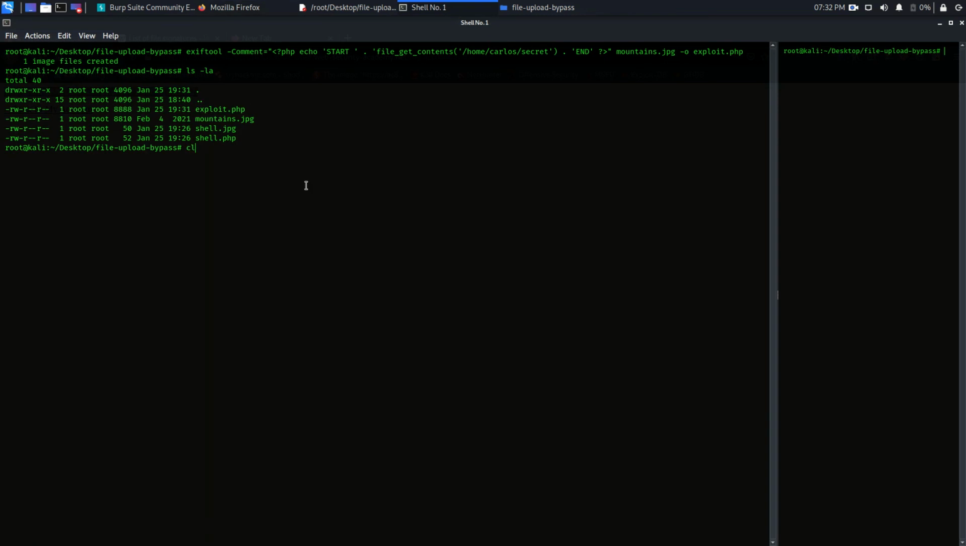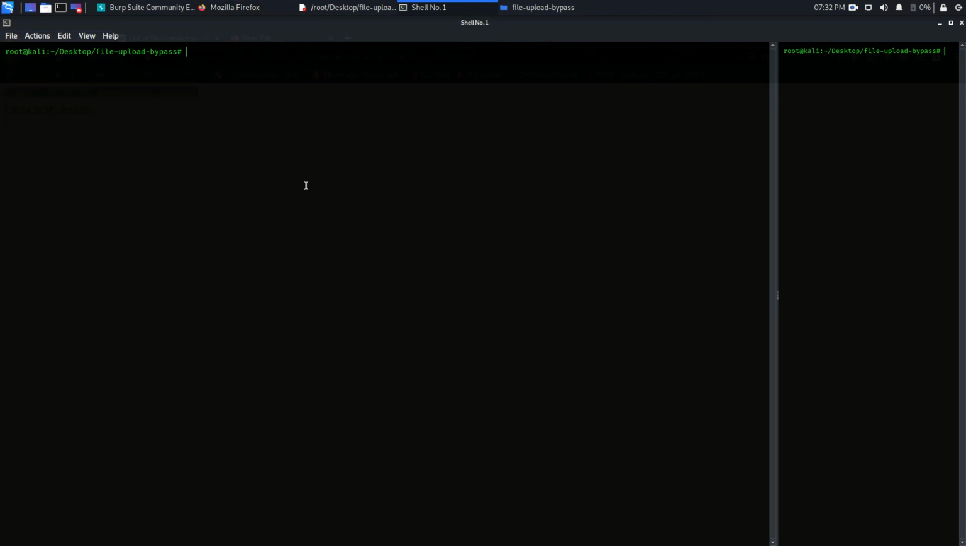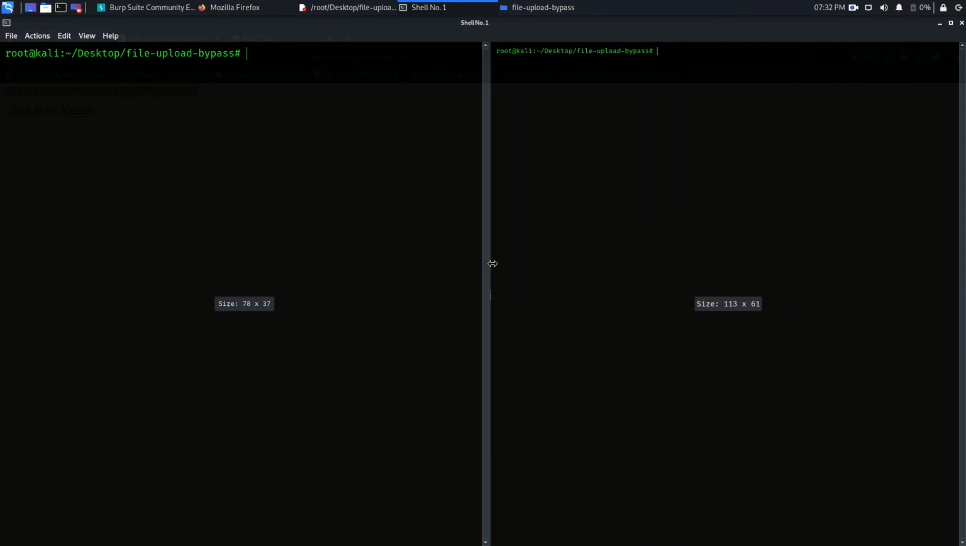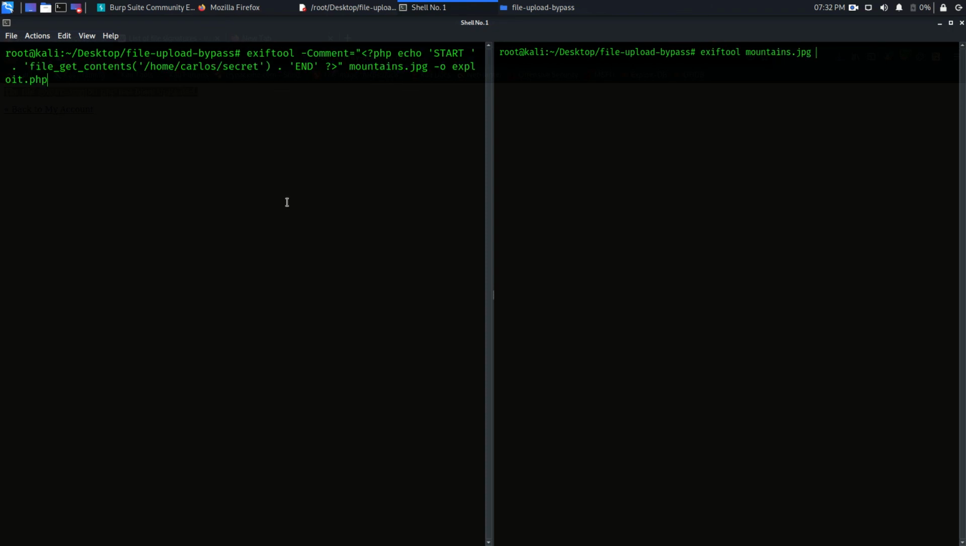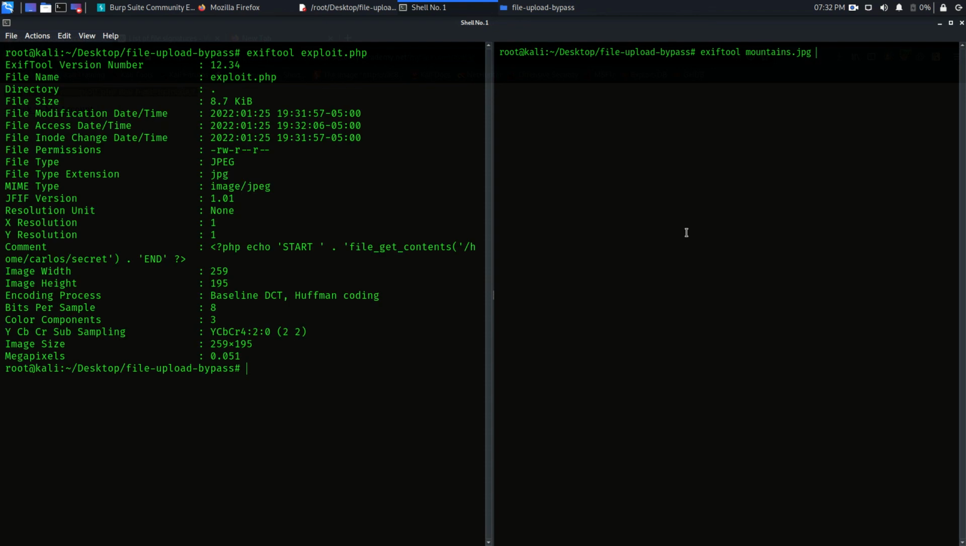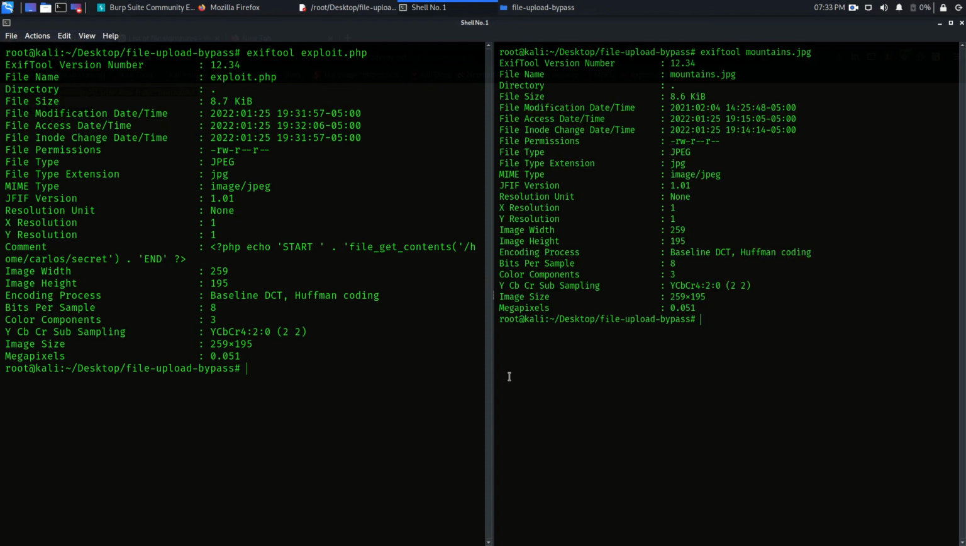Now if I show you the difference between now and before, exiftool mountains.jpg and exiftool exploit.php, right? Hit enter here, hit enter here. Now as you can see, this is the genuine file, and this is what we created, the malicious file.